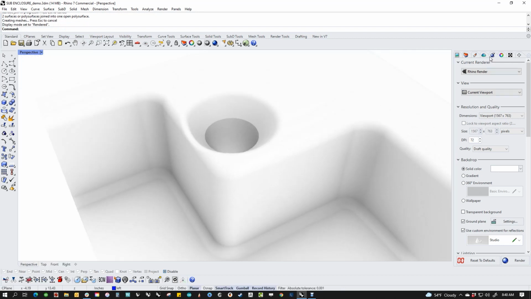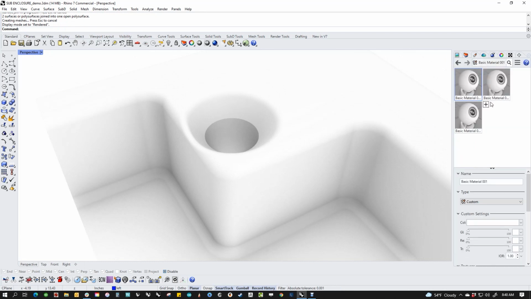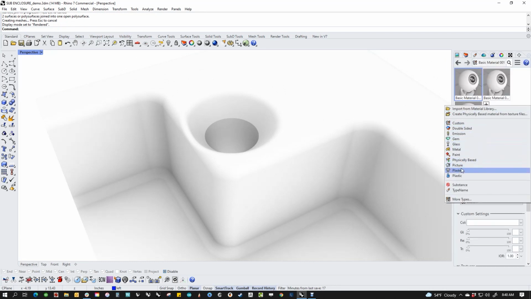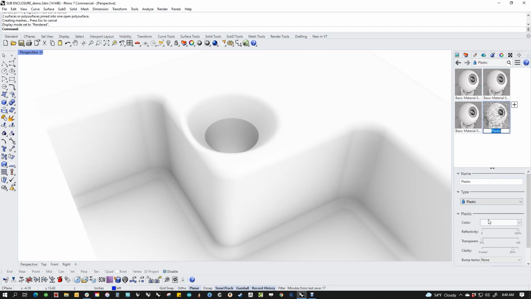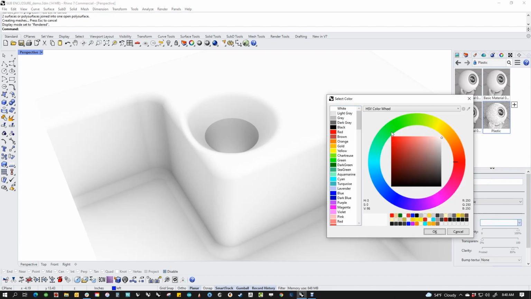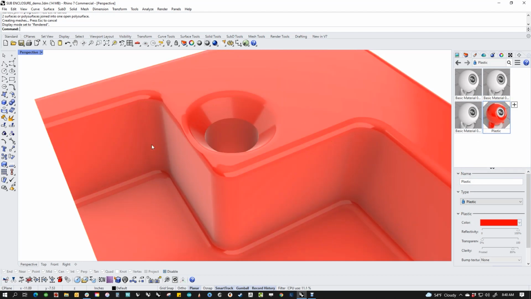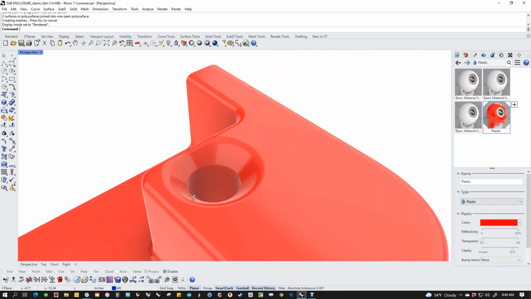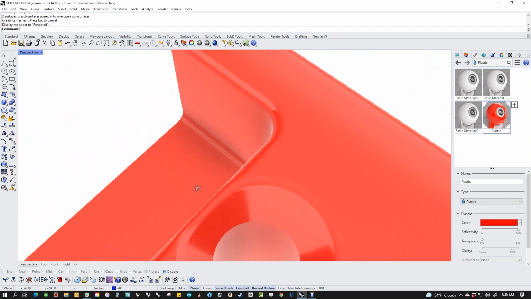If we go to rendered mode and throw a material on here, plastic, we end up with something that looks pretty nice.